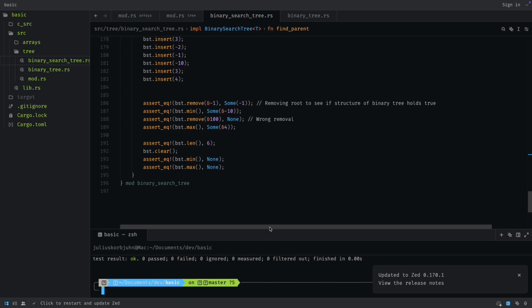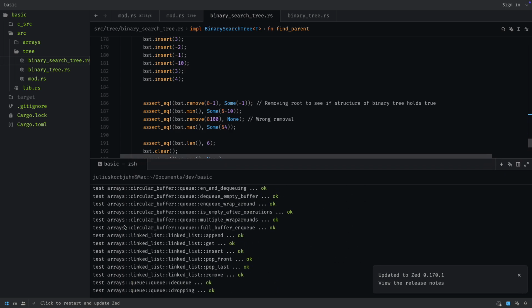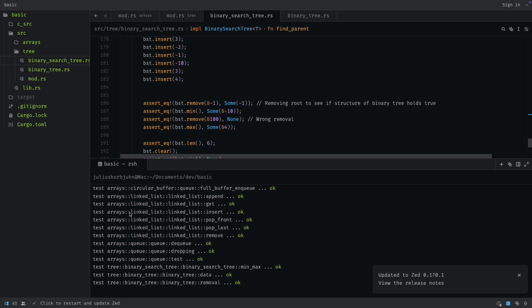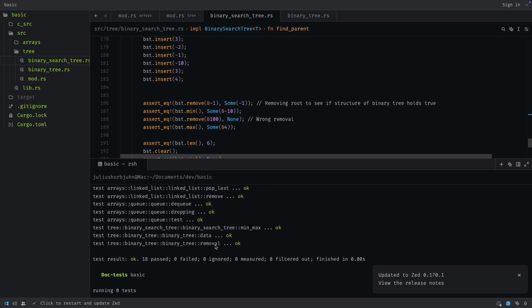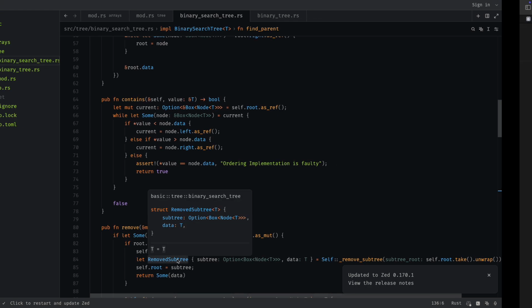All right, we can see I've implemented quite a lot of different data structures, but we can see here binary search tree, it works just fine. So yeah, this is a binary search tree.